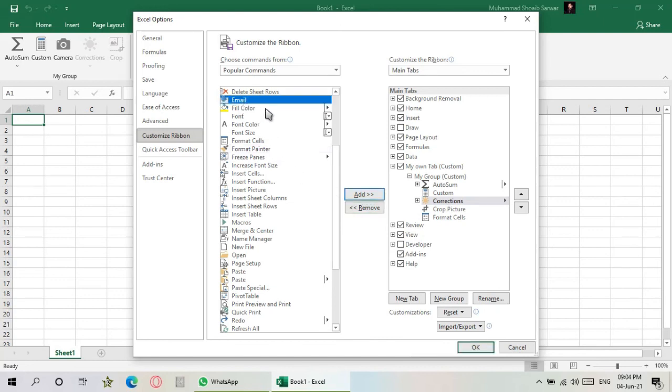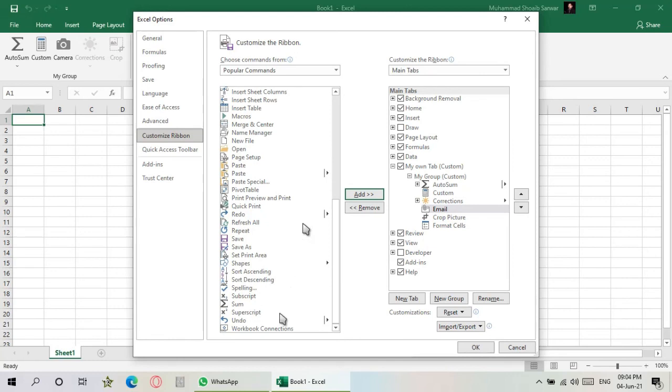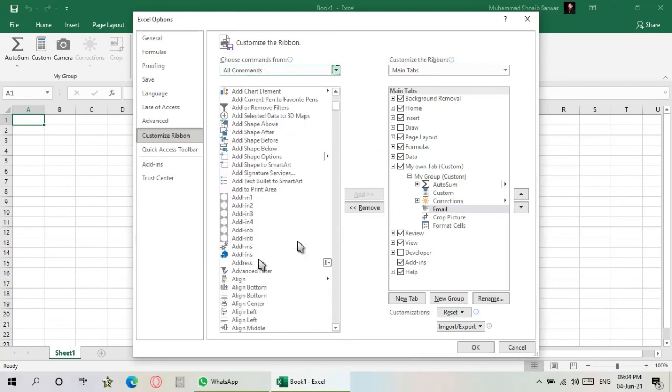So in this way you can add any command from the given commands. Over here I told you in All Commands there are many, so you can select any one and add it.